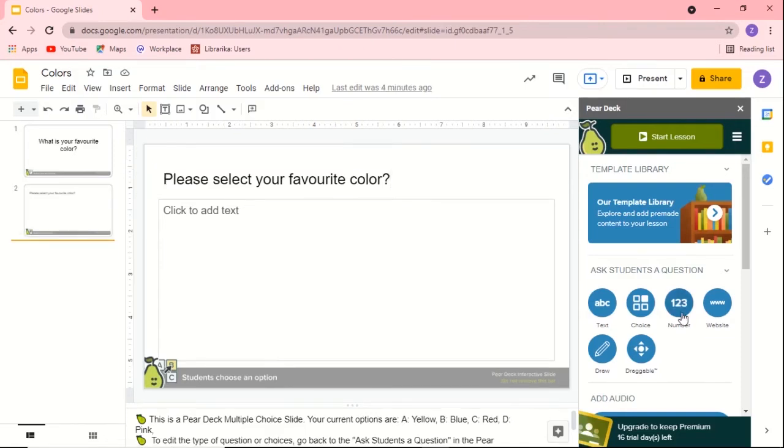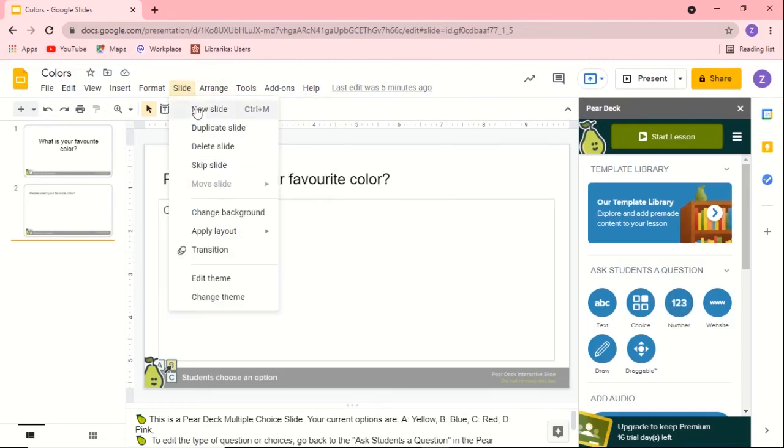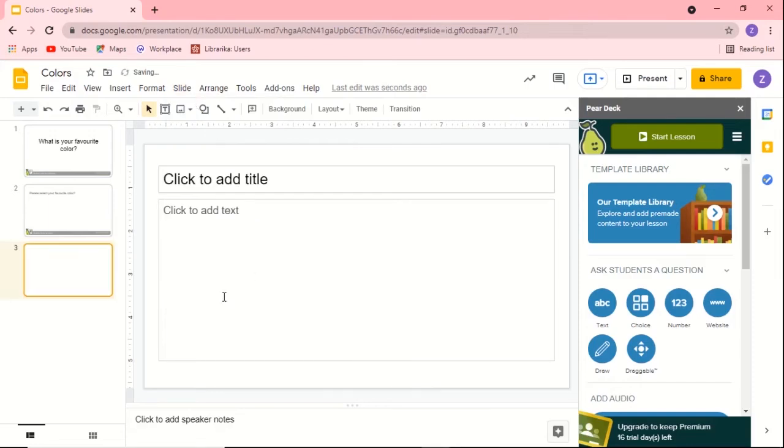Next is adding number questions. You can use this one when you want your student responses in numbers only. For example, what is the global population in billions, or how many states are there in Myanmar, or how many ways are there to approach this problem, or something like that. So in order to add a number question, I am going to click slide and click new slides.